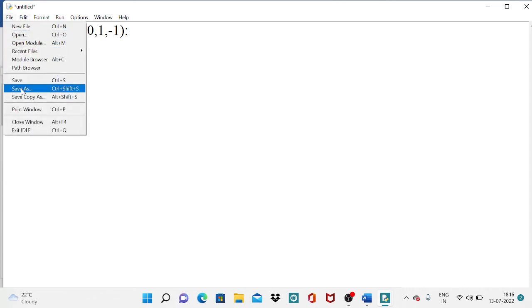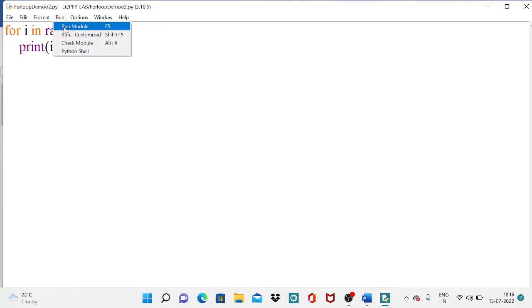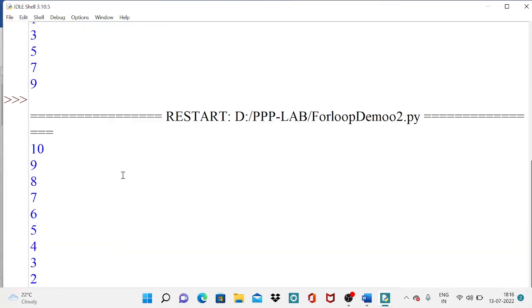So we need to save this application. Some valid name we have to give, and then run this program. You can see, 10, after 10 it prints 9, after 9 it prints 8, after 8 it prints 7, 6, 5, 4, 3, 2, but it won't print the last one. Why? Because the stop value won't be printed as part of the output. That means up to stop value minus 1 only we will get as part of the output. That is a property of the range function.